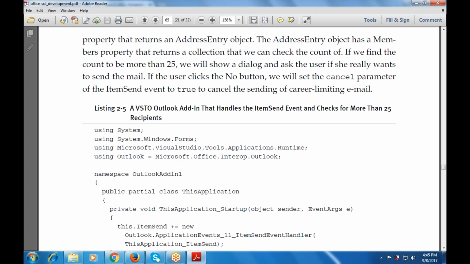Using System.Windows.Forms with the Visual Studio Tools Applications Runtime, Outlook, Microsoft.Office.Interop.Outlook, namespace OutlookAddIn1, class ThisAddIn, Startup, object sender, EventArgs e, this.ItemSend += new Outlook.ApplicationEvents_11_ItemSendEventHandler(Application_ItemSend).